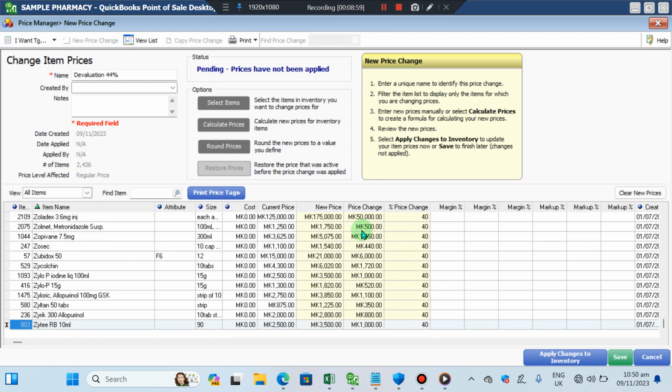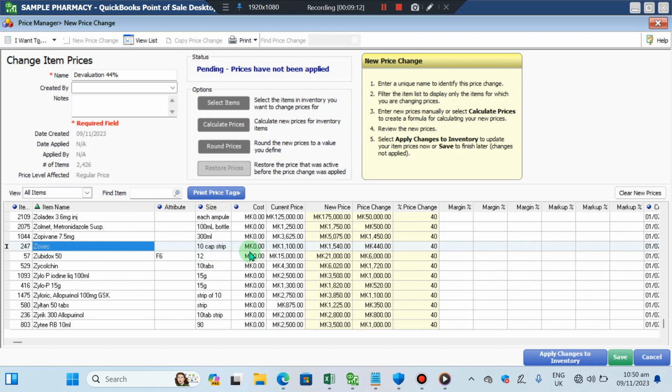At this point the system has not yet changed the prices, but it is giving me a summary of all the items. So you can see we have, let's say, Zosek here, which is a strip of 10 capsules, and the cost is not there, but the current price that I'm selling at is 1,100, but the new price will now be 1,540. So it has increased the price by 440.